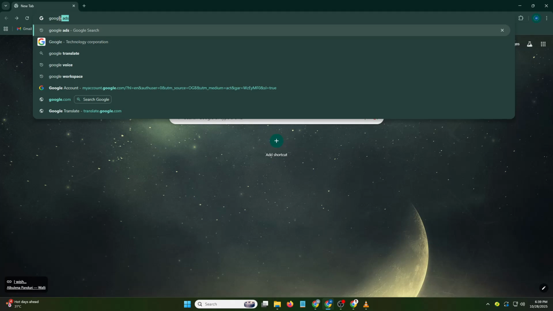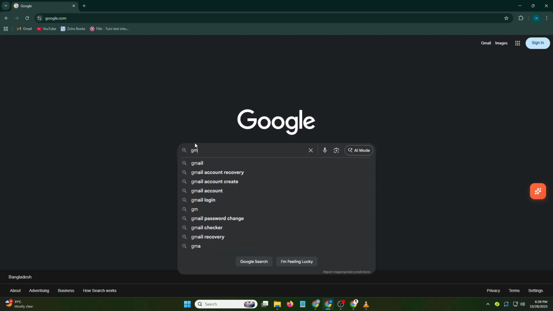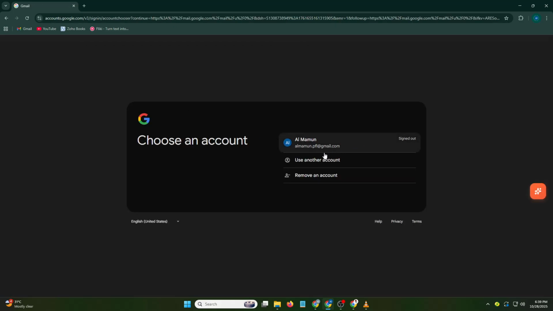Next, click the sign in button at the top right corner. A new page will appear asking for your Gmail address or phone number linked to your account. Type it carefully, then click next. Now, enter your password. Remember, Gmail passwords are case sensitive, so double check capitalization and special characters. Once you've typed it correctly, click next.